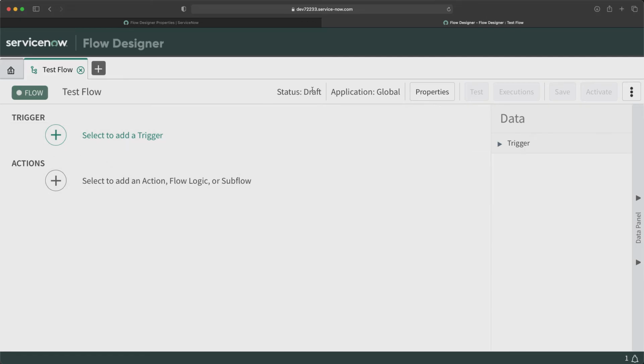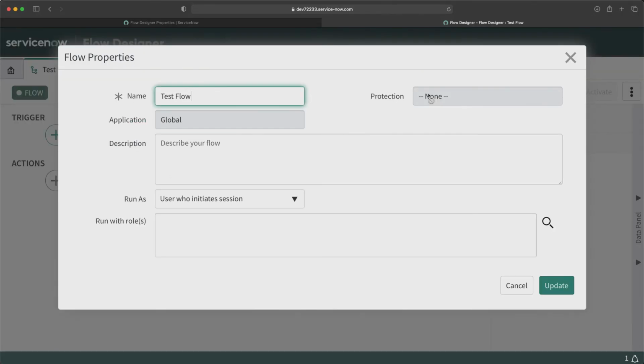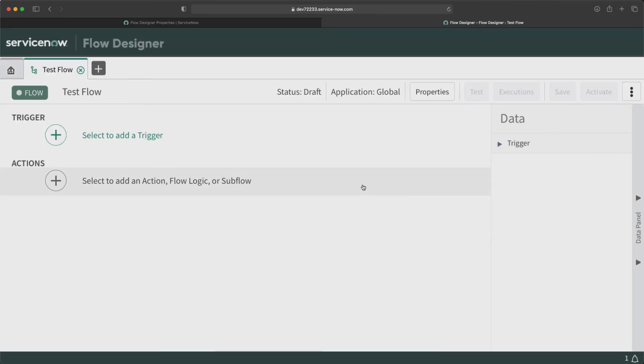You can see the status as well. You can see the name which you have provided while creating the flow. Then you have scope as well. And here we have properties. Now this is the same pop-up. So if I click on properties, you can see the same page, that is the flow properties, where we have basic details of the flow. I would say not just basic, because here is the important information, that is Run As as well. So I will just cancel this.